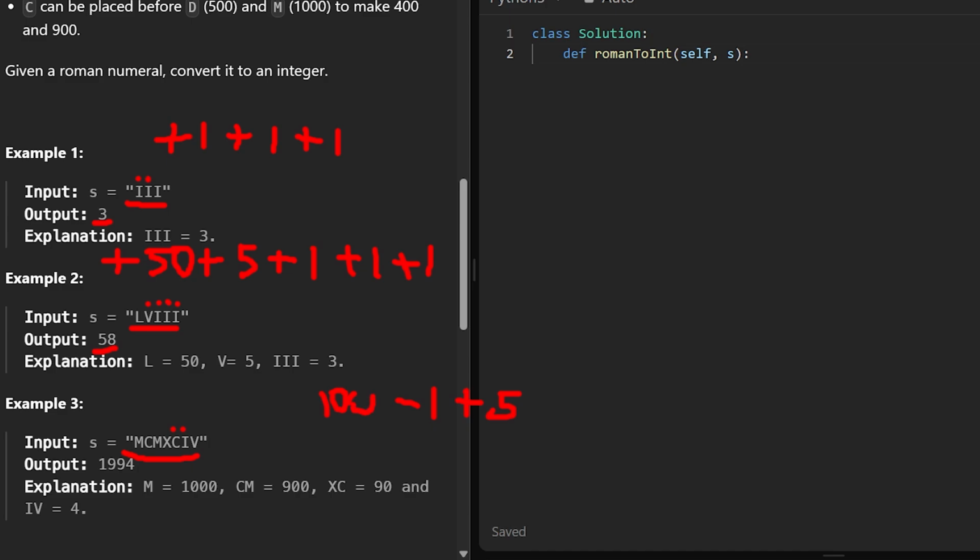C is 100. Since 100 is greater than the previous value 1, we add. Move to the next one, X. X is 10. 10 is smaller than its previous value, which is 100, then we subtract. And go to M, which is 1000. 1000 is greater than its previous value 10, and we add.